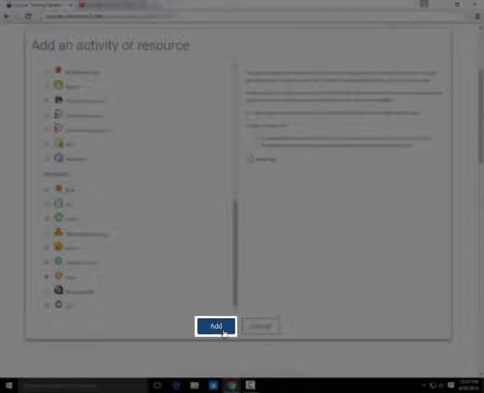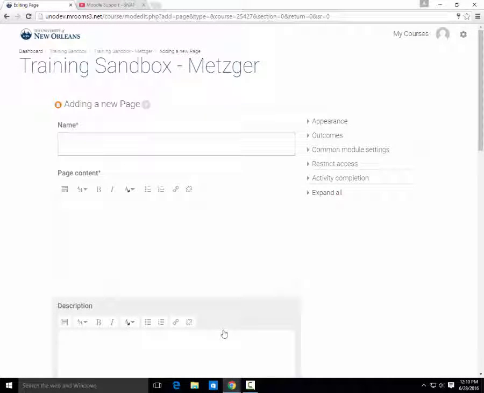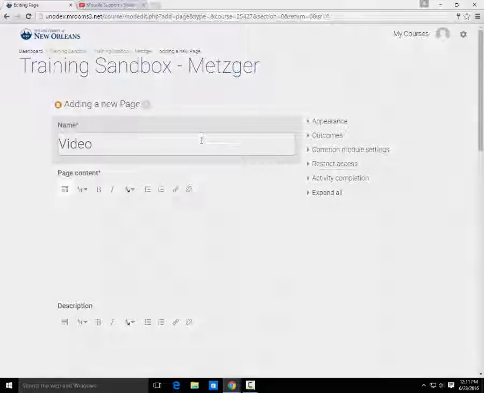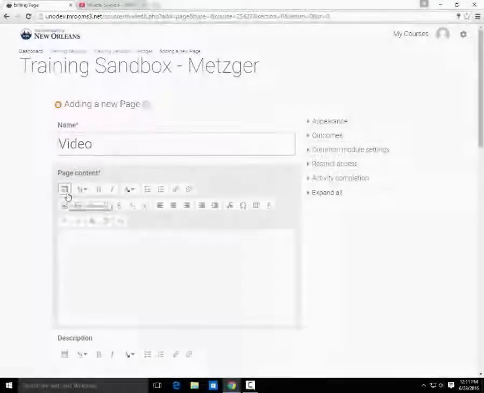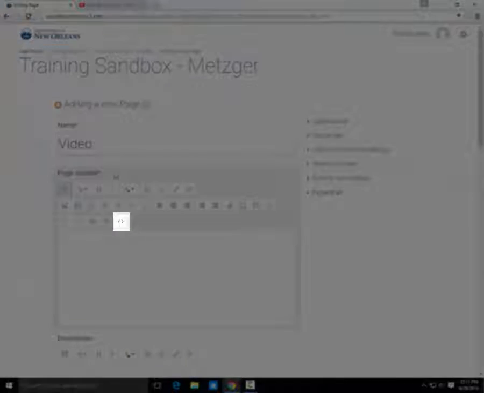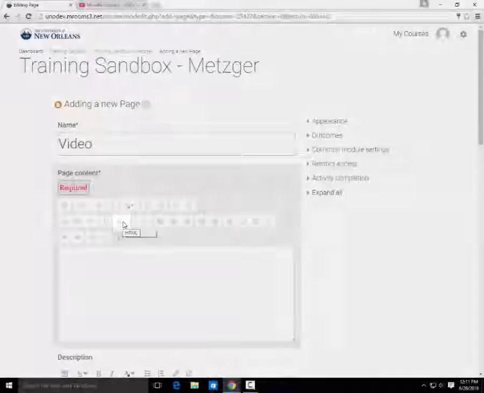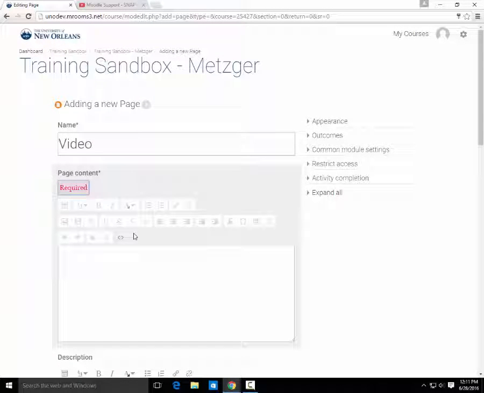Now click Add. You will want to name your page something similar to the title of the video. In the area for page content, we will add the embed code for the video. Click on the button here to expand and find the HTML editor. Now click on the HTML editor here. You will know the HTML editor is selected because all other buttons will appear grayed out.